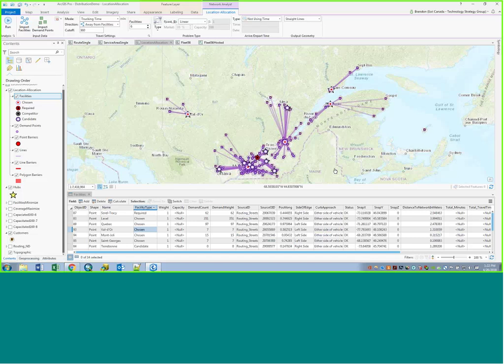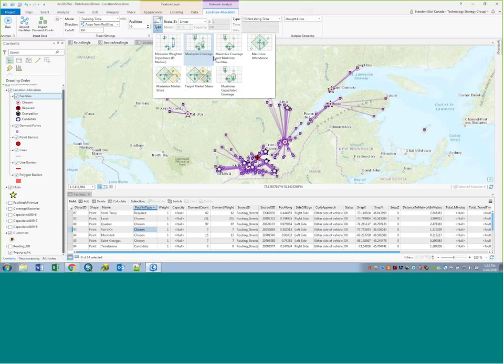I feel like we're getting closer here, but we still need to change a few things. So let's see what else we can try using our location allocation tool. Like before, let's go back into this type option here and see if maybe there's another type that's going to work better for us.